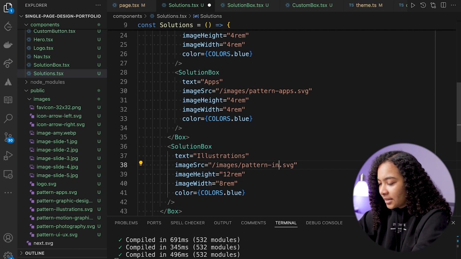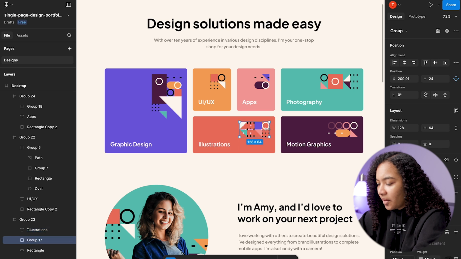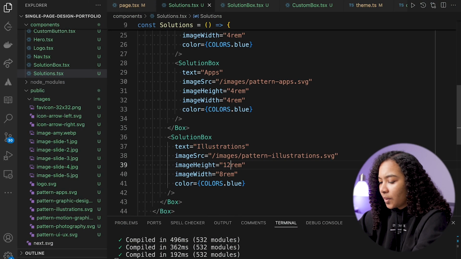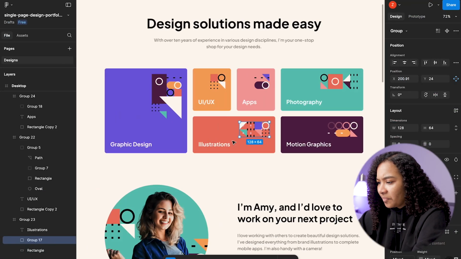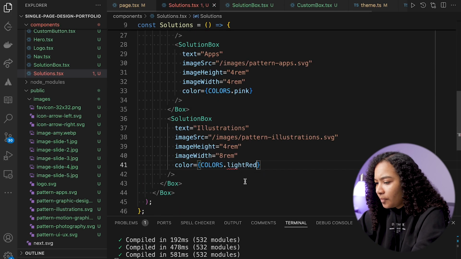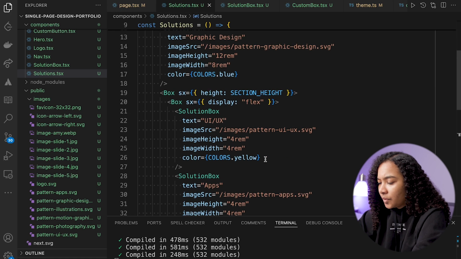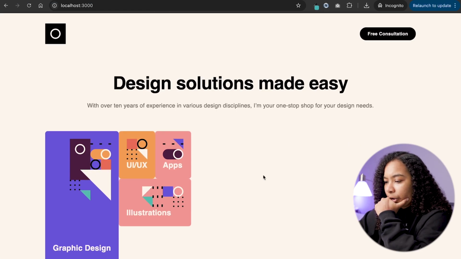The good thing about using their assets is that they have a very similar naming convention, and then it's going to be 128 by 64. So height is going to be 4 rem, width is going to be 8 rem. And then the colors, it's that yellow, I think. I think that's the pink. And I think the last one's the light red. Cool. So that should be kind of already set. Yeah, that's looking pretty decent. So yeah, that's pretty solid.